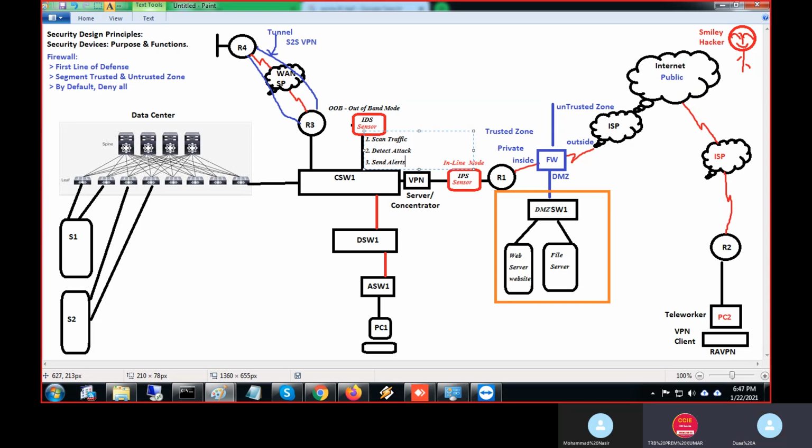Understood? Now what will this one do? The first two steps are the same again, and he can also do the third step. What is the third step? Block. Why can he block? Because he is in inline mode. Otherwise he cannot block, right? Clear? This is the IDS IPS difference.